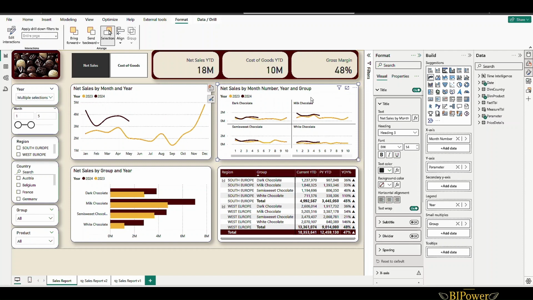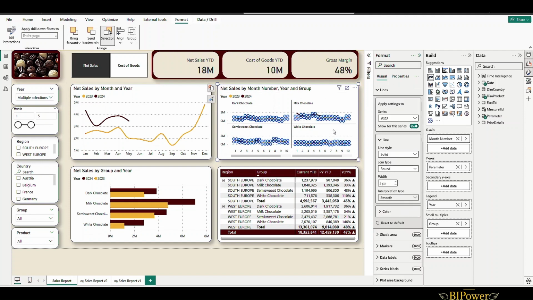You can just click on the visual component you would like to format and the formatting options for that component are directly visible. Change the title, change the line, shape, color, and so on.